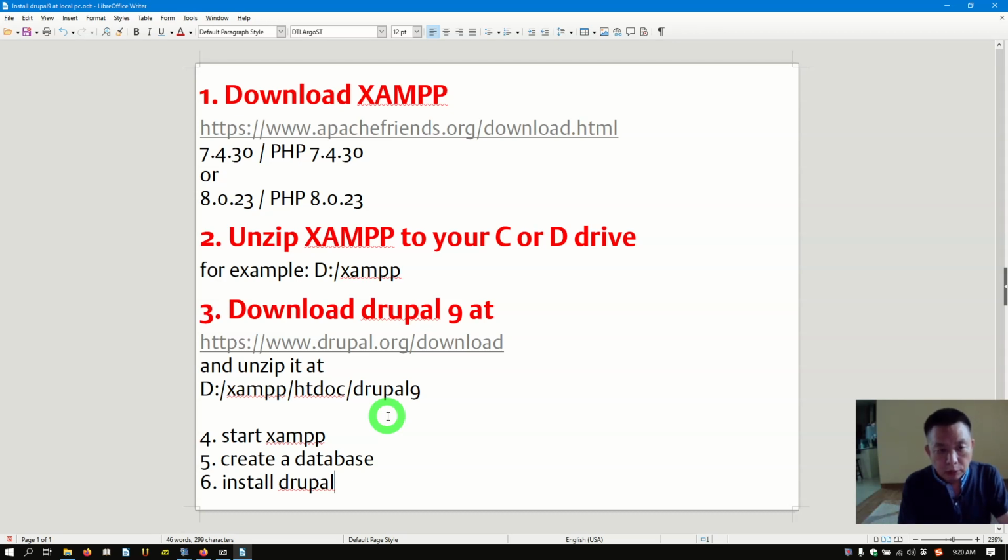Today I will show you how to install Drupal 9 on your local computer and also create a simple website within maybe 15 minutes. Okay, first, you need to download XAMPP from the website apachefriends.org. You can download either version 8 or 7. I downloaded the portable version.